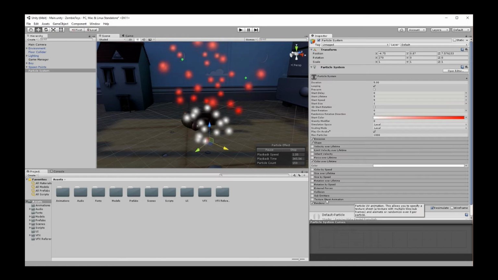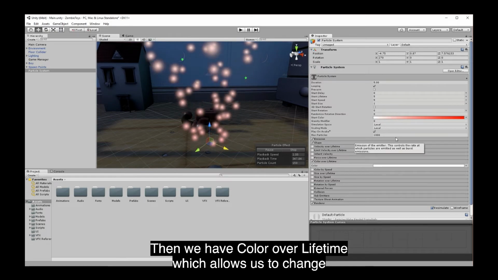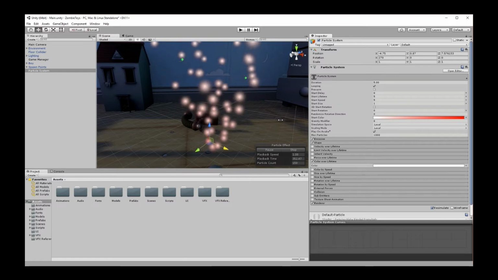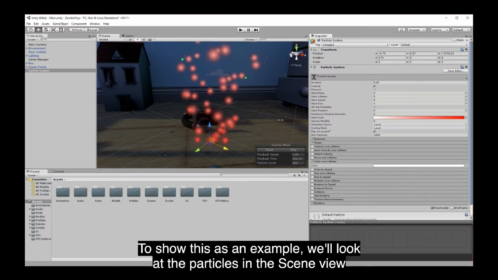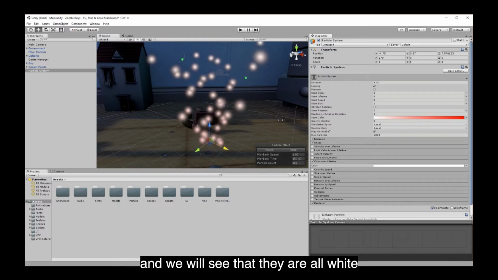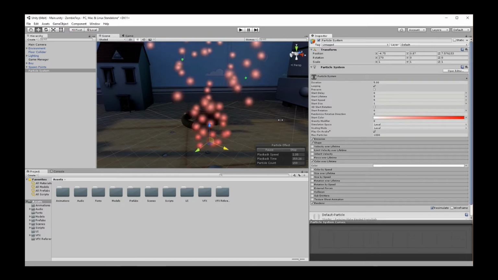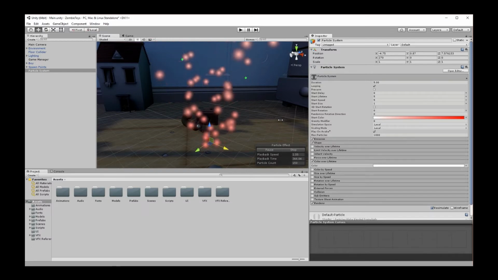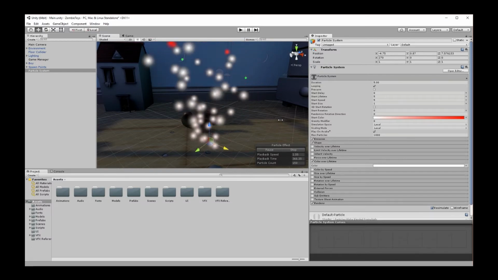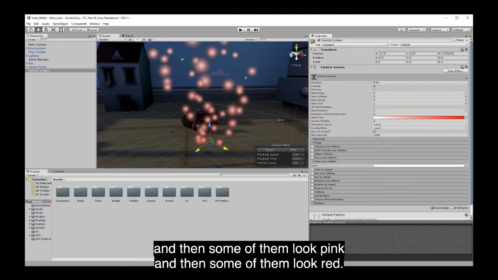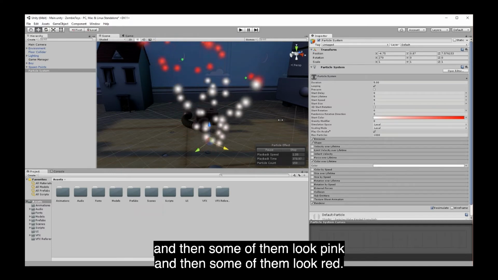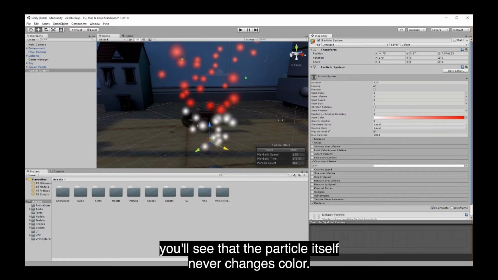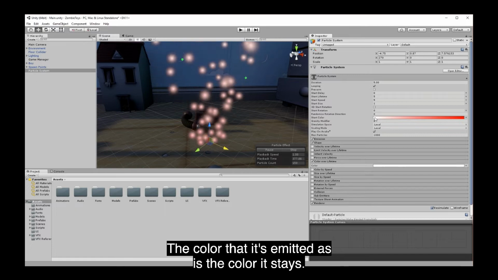Then we have color over lifetime, which allows us to change the color of a particle over its individual lifetime. To show this as an example, we'll look at the particles in the scene view and we'll see that they are all white and then some of them look pink, and then some of them look red. If you watch any one particle, you'll see that the particle itself never changes color. The color it's emitted as is the color it stays.